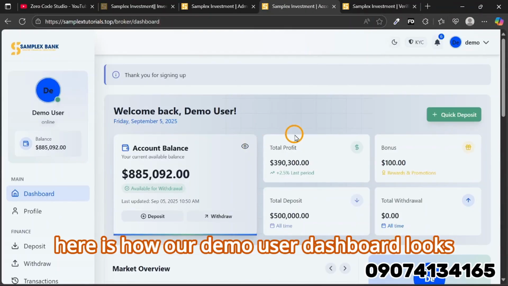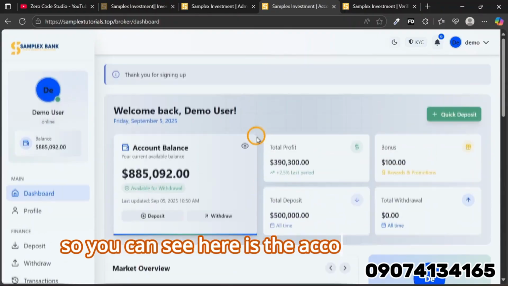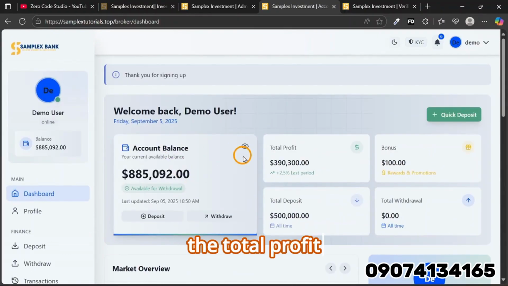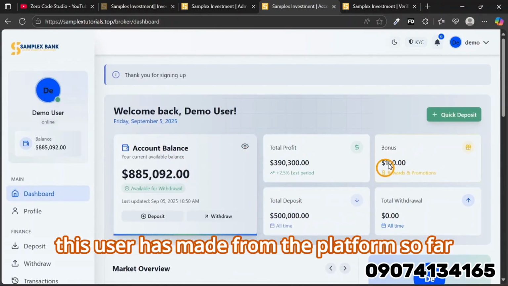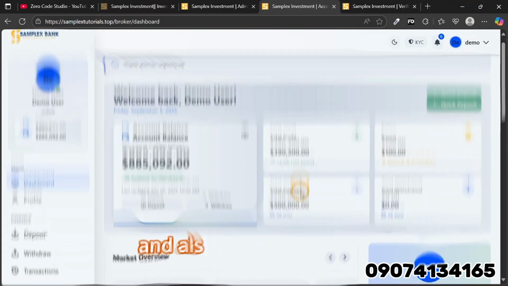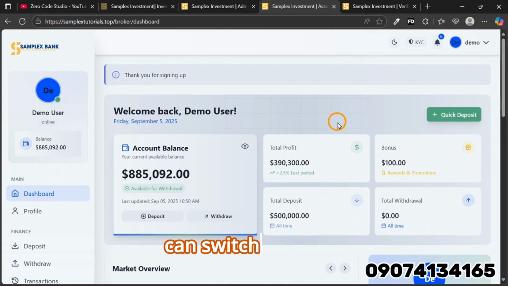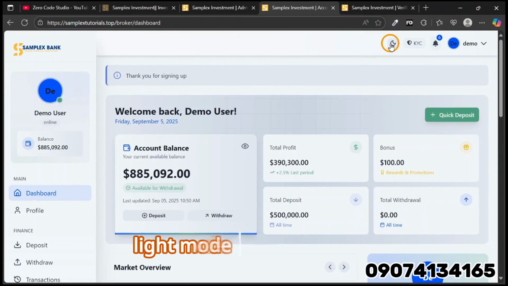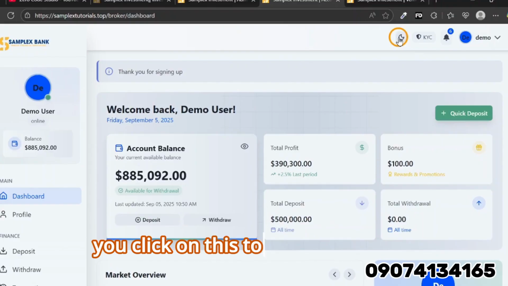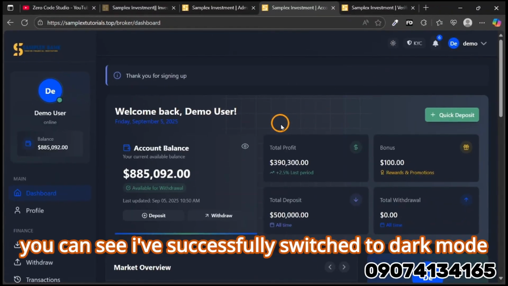So here is how our demo user dashboard looks. You can see here's the account balance, the total profit this user has made from the platform so far, and the bonus, and also total deposit. One thing about this platform is that the user can switch between light mode and dark mode. So to switch to dark mode, you click on this toggle button here. You can see I've successfully switched to dark mode.